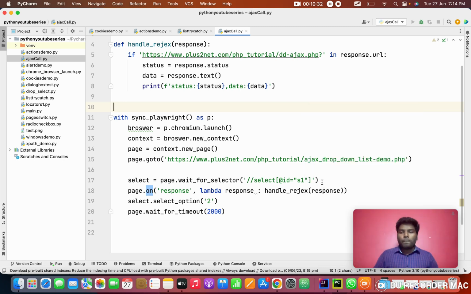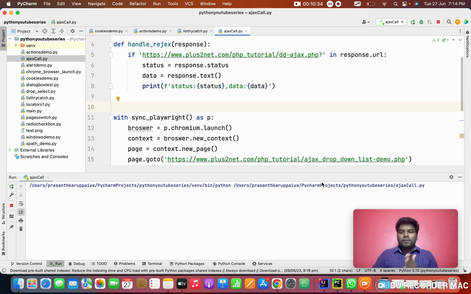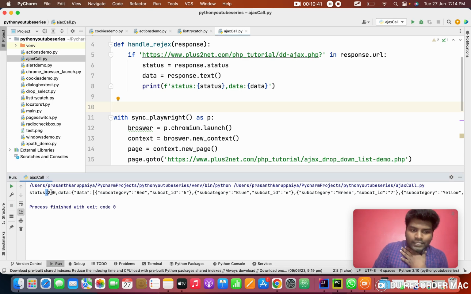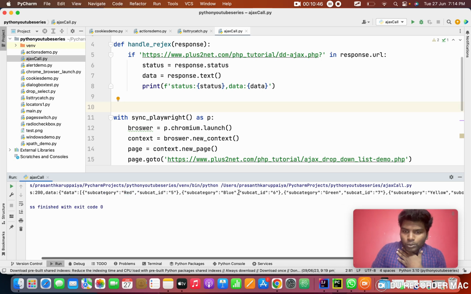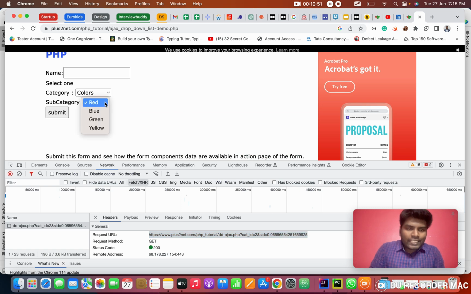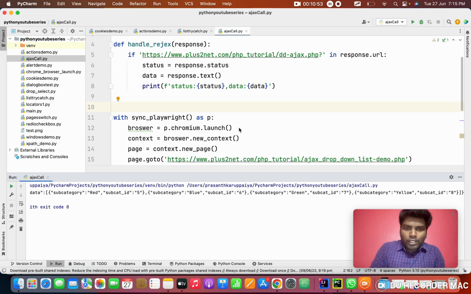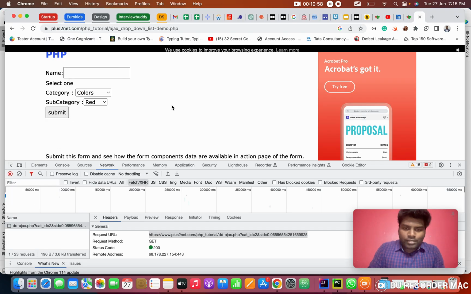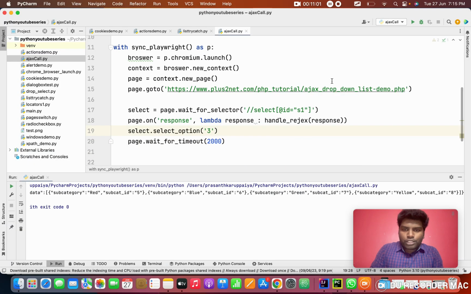See this? The status is 200 and the data is what? Subcategory red, subcategory blue, subcategory green, subcategory yellow. All four values are listed in this drop down. Suppose I'm selecting option 3. I don't know what the 3 is. So 3 is games. So when I'm selecting the games drop down, see here, I want that data basically.